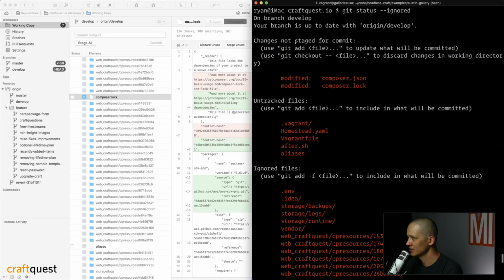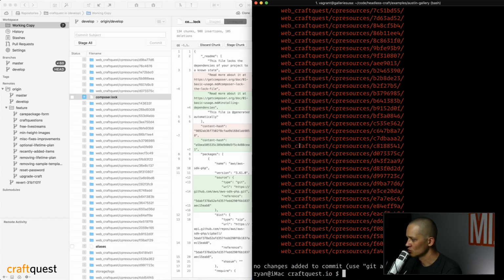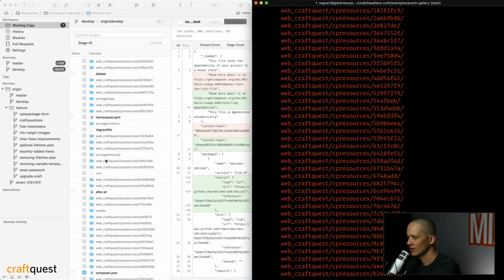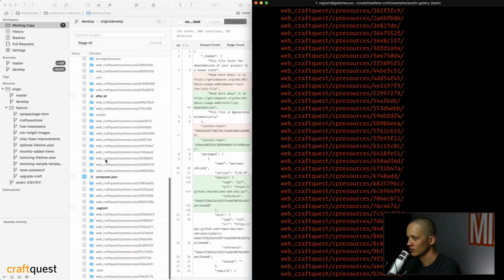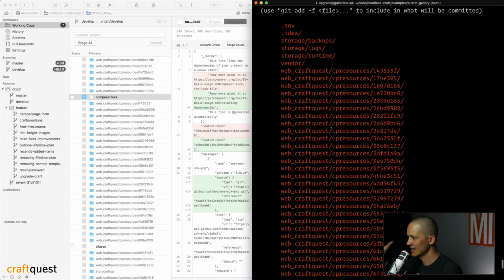So we get our normal changed but not staged, untracked, and now we're also getting ignored as well. One thing Tower does is keep it all in line, in order, like this. But on the command line, it separates them out. So that's how we do that.